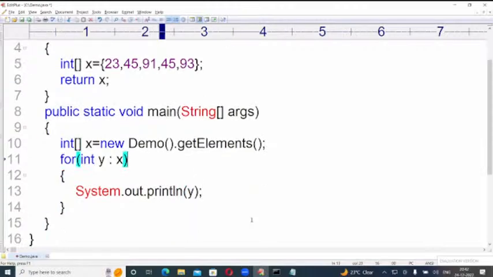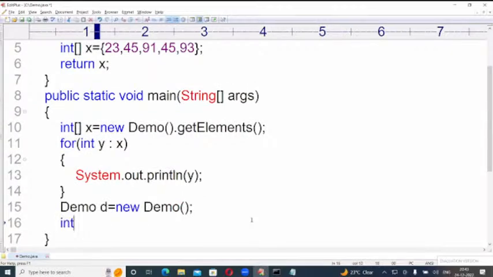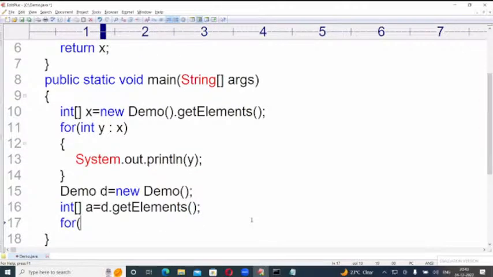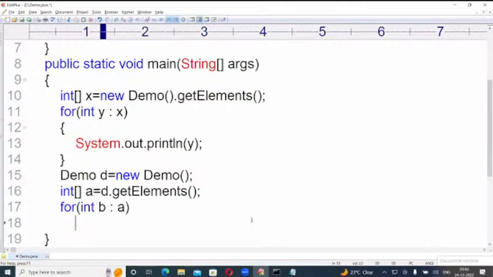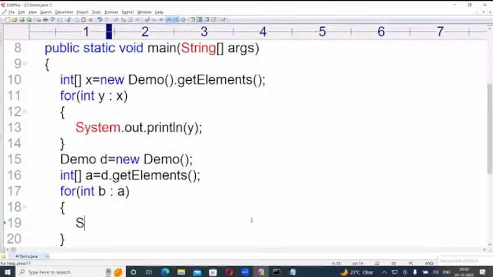Now with an object reference, if you want to call: Demo d equal to new Demo. Next, integer array a equal to d dot getElements. Next, for loop int b colon a. Next, System.out.println b.